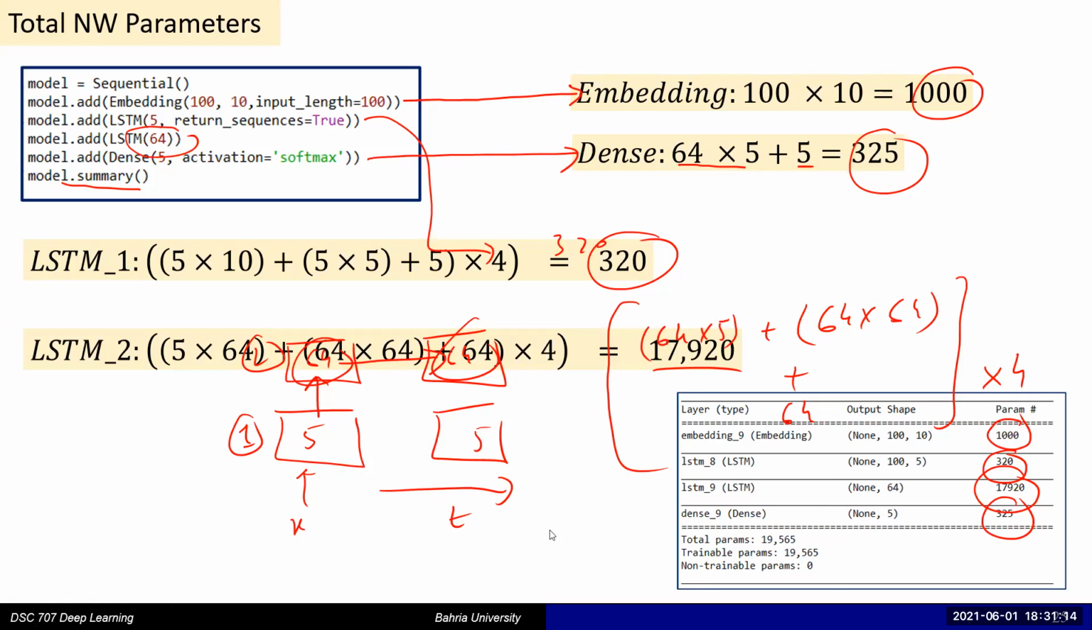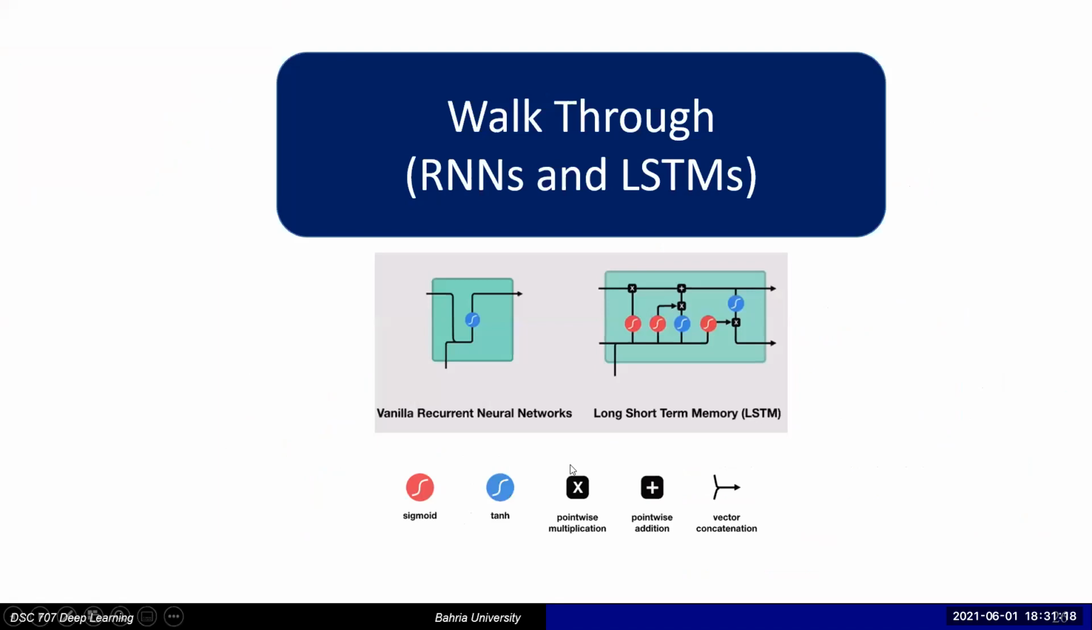So maybe before moving further, we can take a pause here, and we can discuss your queries if there are any. Let's take a short pause and see if you have any query.